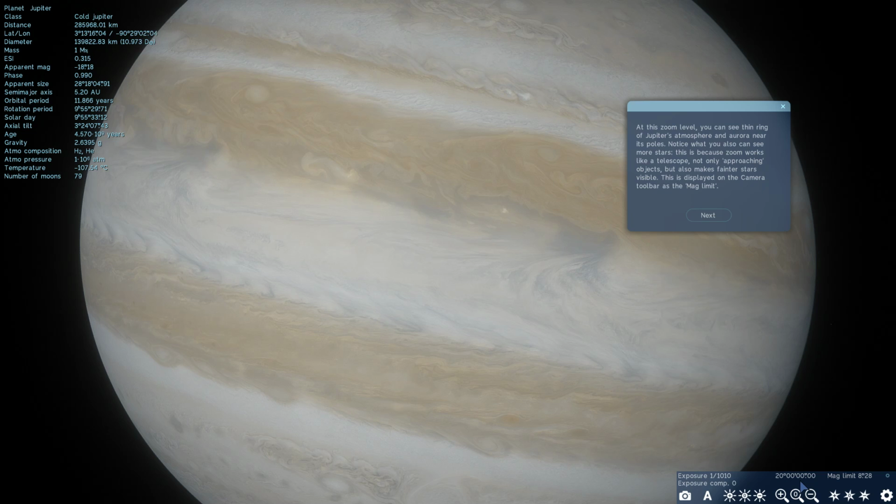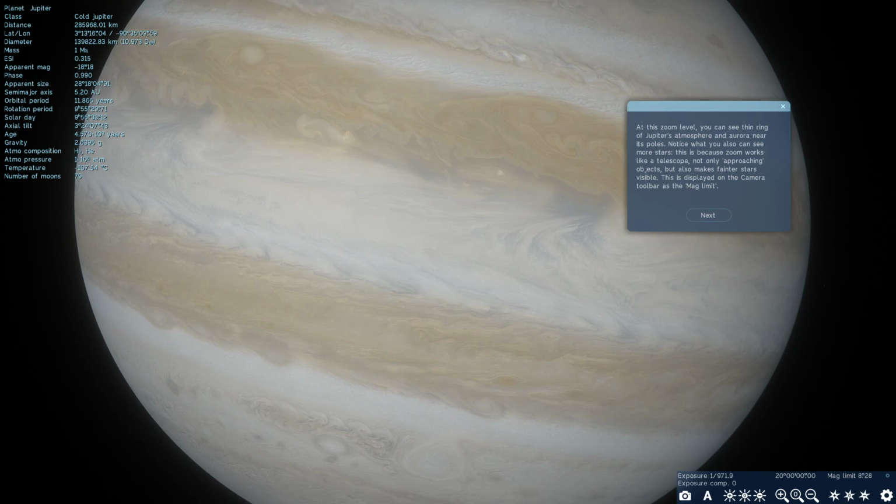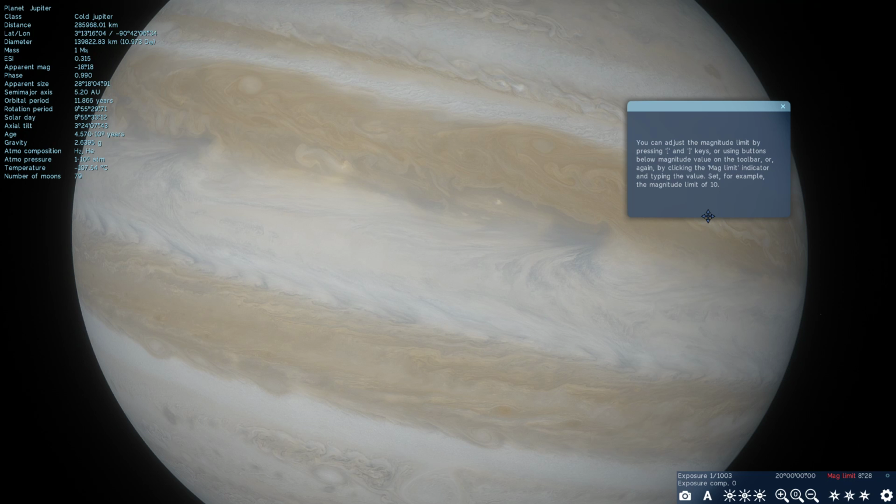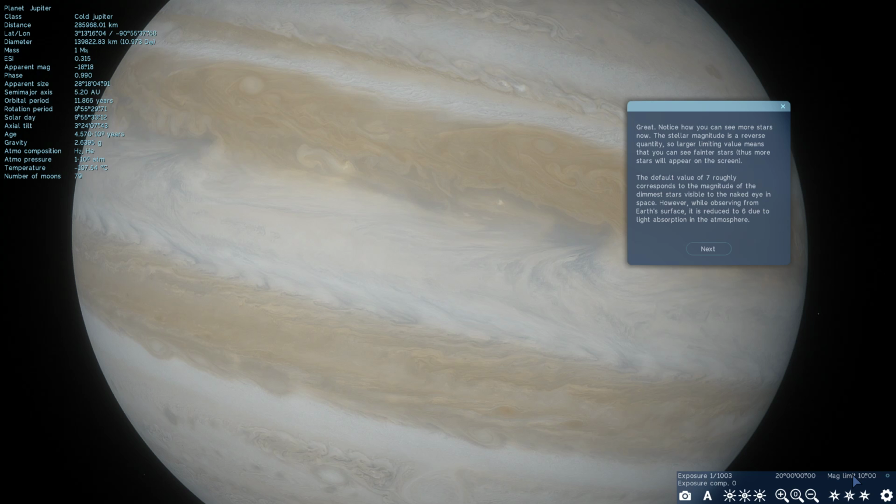This is displayed on the camera toolbar as the mag limit. You can adjust the magnitude, or you can click on it, set them by pressing the keys or using buttons below the magnitude value on the toolbar, thus more stars will appear on the screen. The default value of 7 roughly corresponds to the magnitude of the dimmest stars visible.